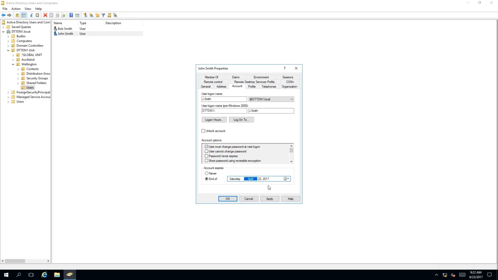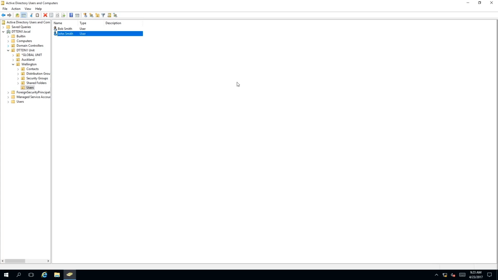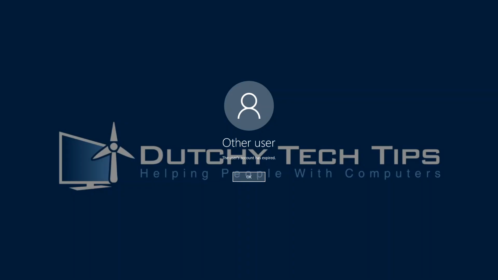this demonstration. Because we set the user account to expire yesterday, the user will not be able to log in today into the network. A message box will appear, as shown in the screenshot, saying the user's account is expired.